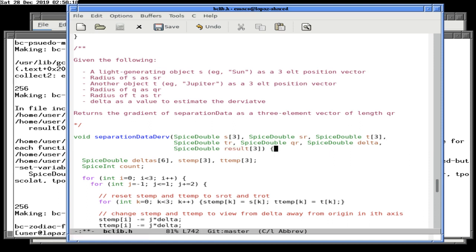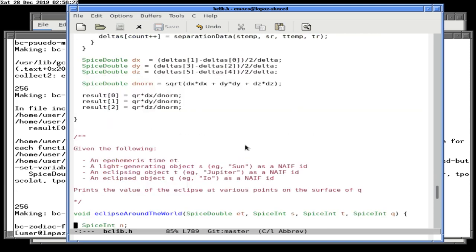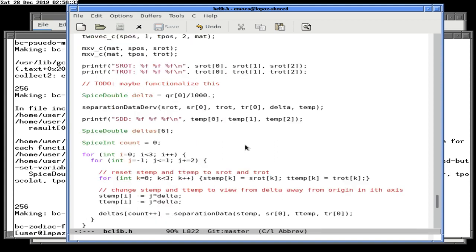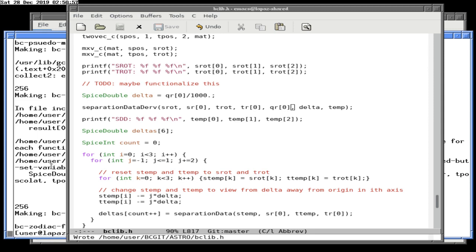And I don't know why I'm inconsistent about not putting all the arguments on one line. TR, QR. Oh, no, I'm sorry. We should do that comes after. Delta, and then result is where you store the result. Okay. Okay, and if that is correct, that should be the vector that points to the surface at the maximum increase, hopefully. So one more time.